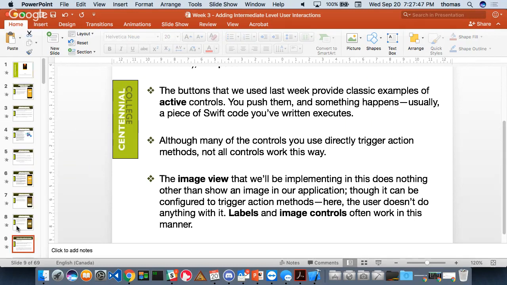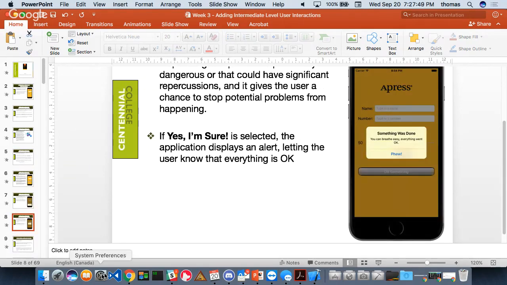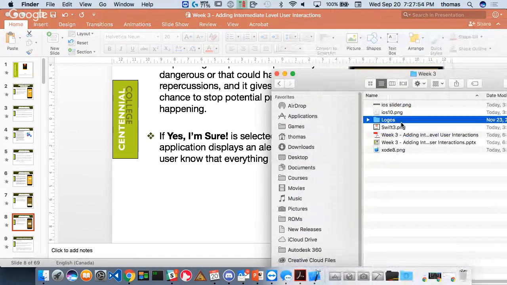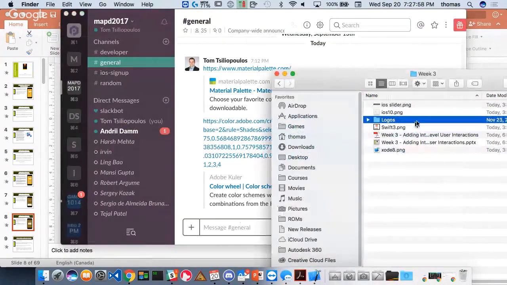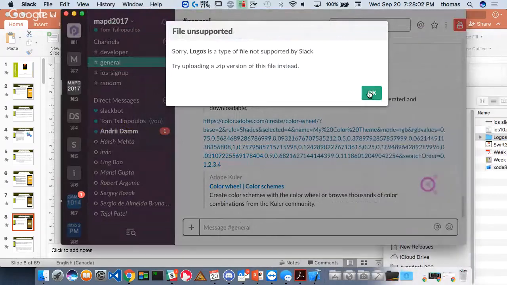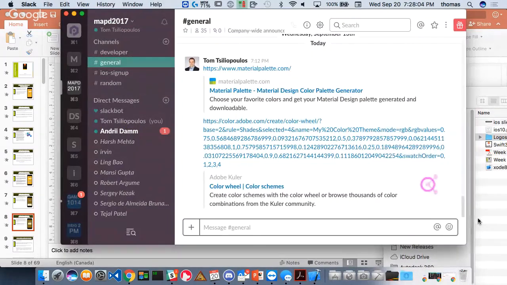So that's what we're going to build. It doesn't look exciting, but I have some files for you, and there's a reason why it doesn't look exciting. So we're going to use some logo files from the book. I'm just going to drag and drop them onto Slack, our Slack channel here. And oh yeah, they need to be zipped up. I forgot. Let's zip them up.